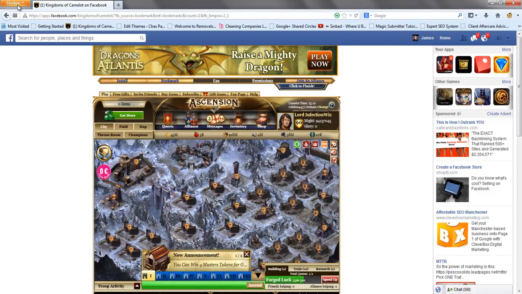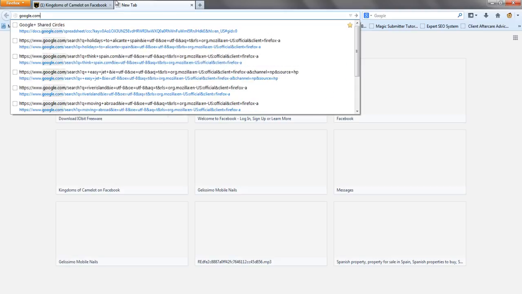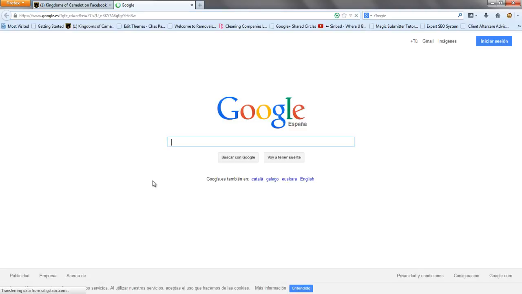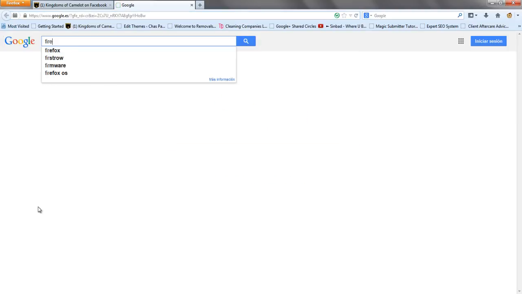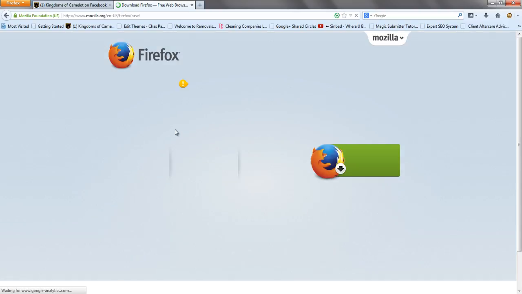You'll notice I'm in a browser called Firefox. If any of you are unsure how to get Firefox, just go to Google, do a quick search, and just type in Firefox. And you can do this from Chrome or Internet Explorer or whatever browser that you're using. But what you'll notice is we can just go to one of these, mozilla.org Firefox, and you can install that from any browser that you've got.